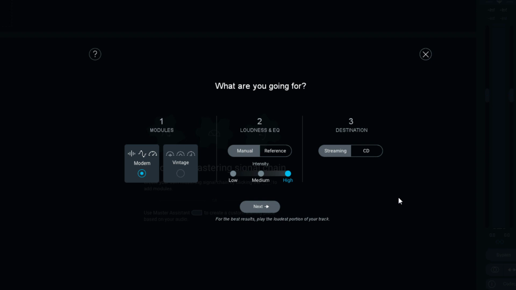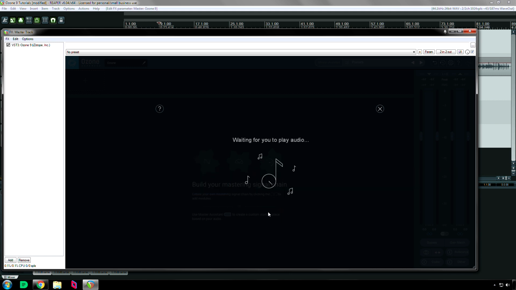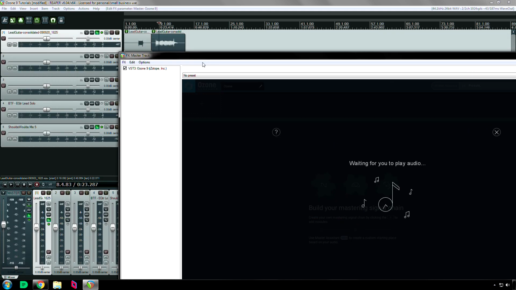The third and final step, what's your destination? This value sets the maximum peak of your audio. On the streaming setting, you're choosing -1 decibels full scale. For the CD setting, -0.3 decibels full scale. To be on the safe side, keep it on streaming, even if you're mastering for CD. Once you choose those options, you hit next, and then in your DAW, hit the play button.